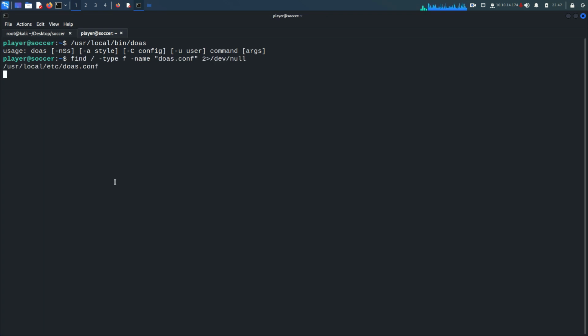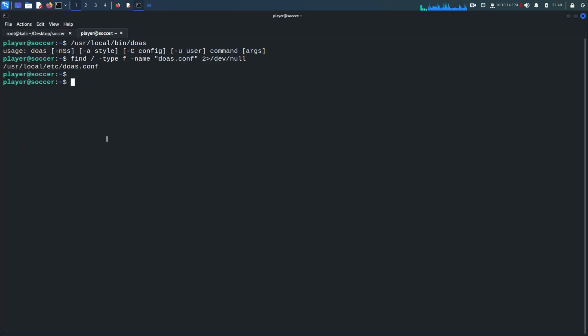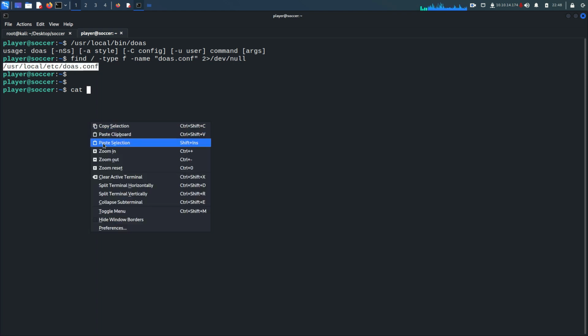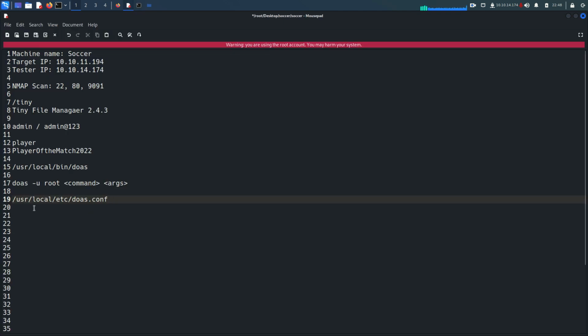Here, paste that. So this is the path for the doas configuration file. I'm going to copy this and put it here. Okay, now let's see what is configured inside this file. Permit nopass player as root cmd /usr/bin/dstat. Okay, so the player user can execute the dstat command as root user with no password. So to execute the dstat command, the player user does not need to pass a password to execute this command as root, right?